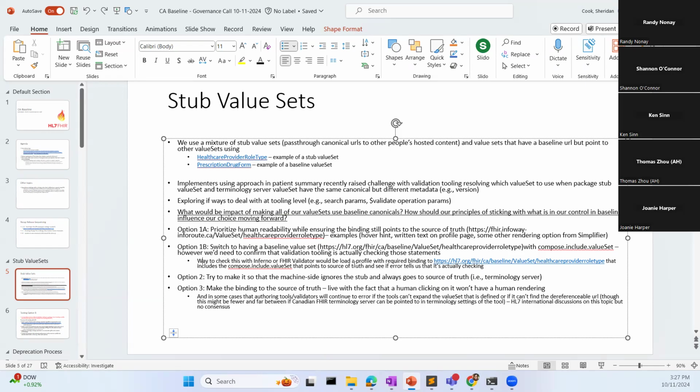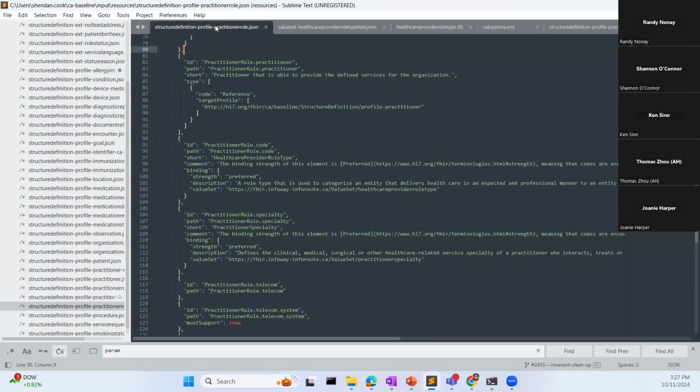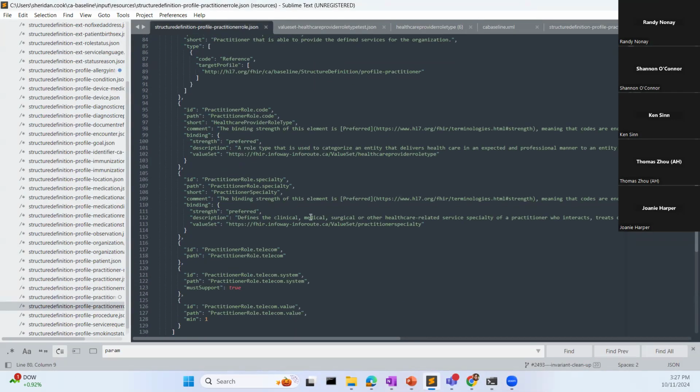So basically we have this stub value set, healthcare provider role type, that is defined in the baseline. So we have a binding on our practitioner role profile that points to this on practitioner role code. And this is the canonical for this actual value set that we then recreated in the baseline as kind of like an empty structure that basically said, go here and look at this.